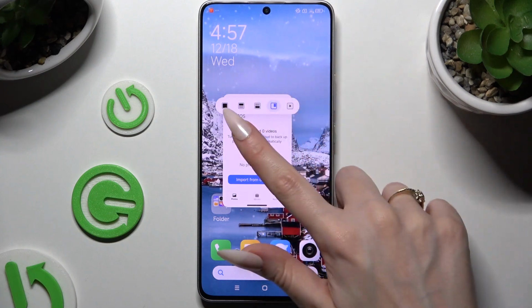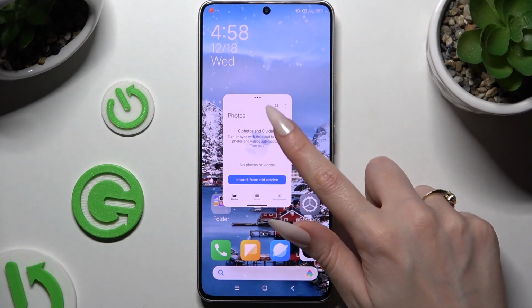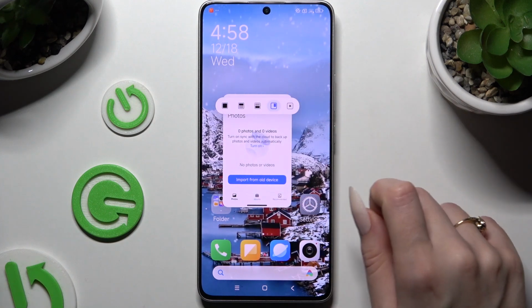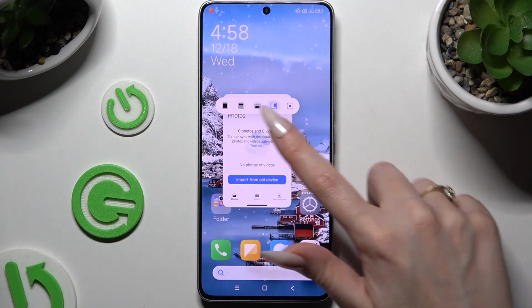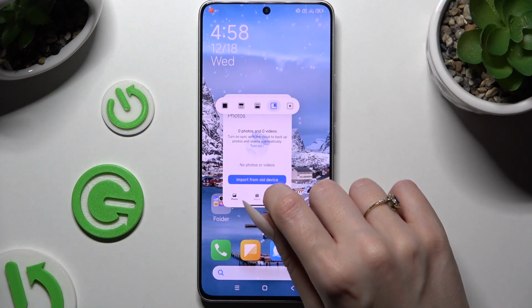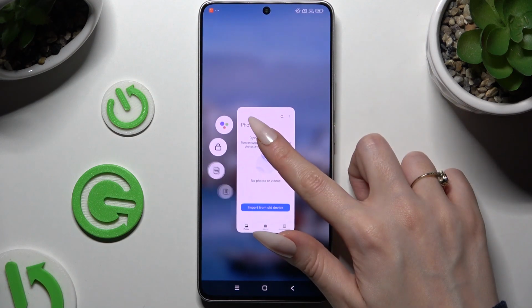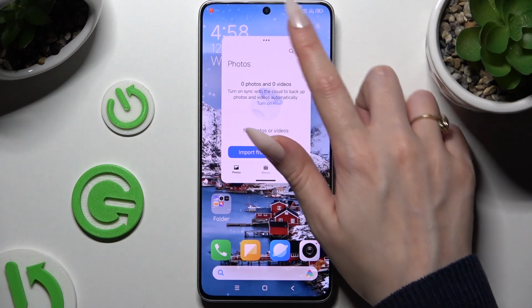If you wish to use all of those options, click on those three dots and tap on the chosen one. Over here, you can use your app in full screen view by clicking on the left option, or you can close it by clicking on the right one.